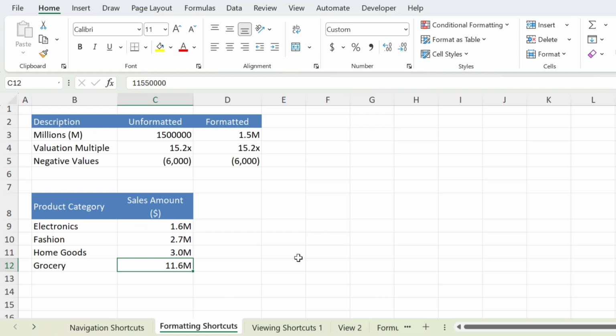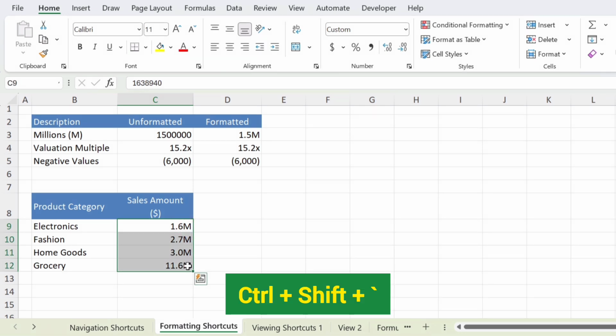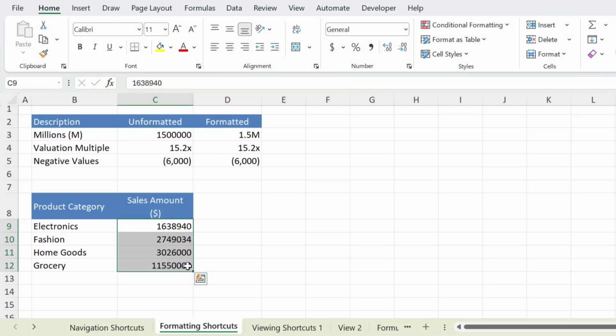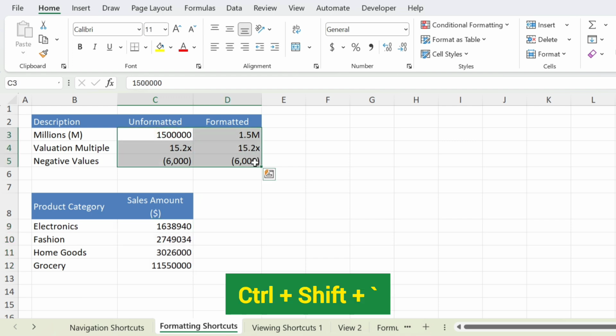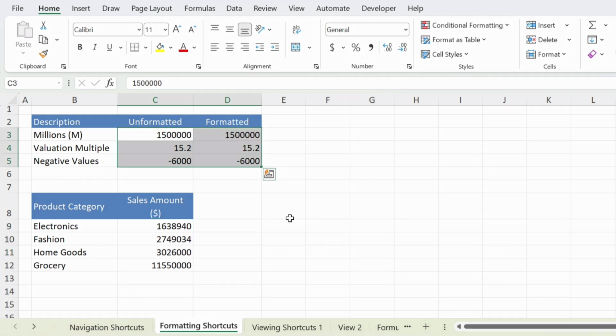Now what if you change your mind and want to clear all the number formatting that you have done? Select your data and press Ctrl Shift and tilde sign. So just like that, it resets to general format. You can do the same in this second table here. Ctrl Shift and tilde sign, and it resets all the number formatting.